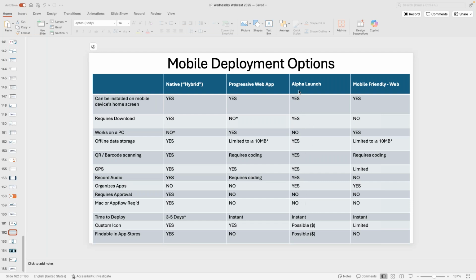So Alpha Launch is sort of the easiest of all worlds. The only time you probably wouldn't want to use it is if you want to build an application that is forward-facing, that you want your brand on and you want people to find it in the stores. But if you want to build an application for a client who's using it for internal use especially, Alpha Launch is pretty good.